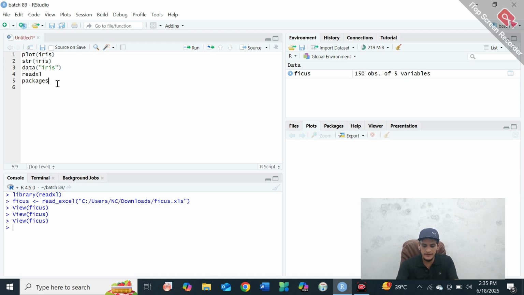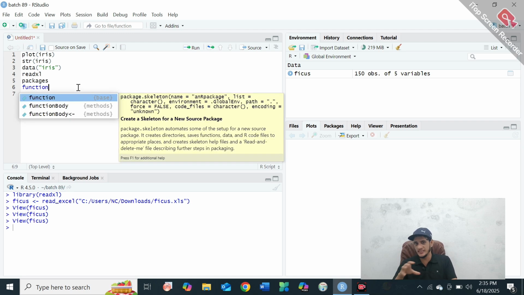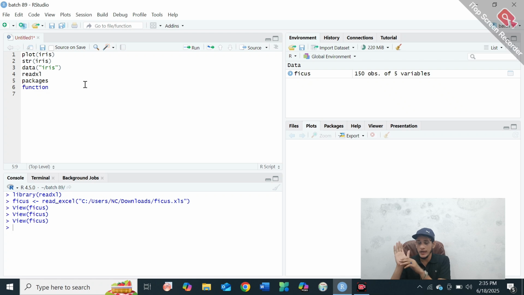So the second term is function. What is function? Function. So guys, different packages have different functions in RStudio. Like a mobile phone is a package and it has multiple functions, right? It can do calculation, it is used to take pictures, to make video. So mobile is a package and the functions it performs are multiple. Same like if we have one package on RStudio, it will perform different functions.